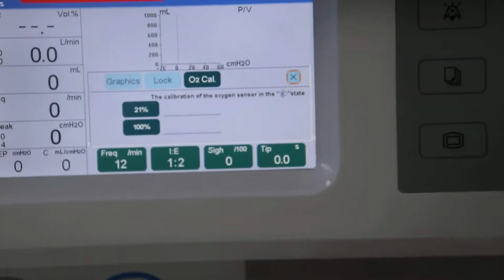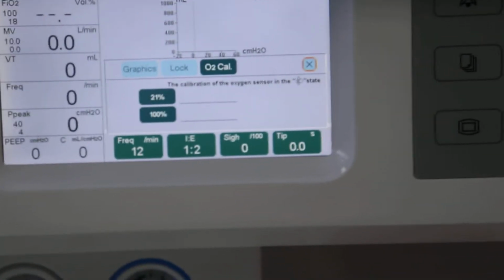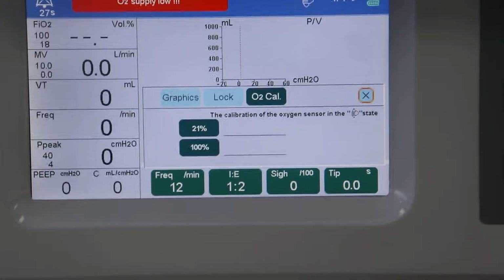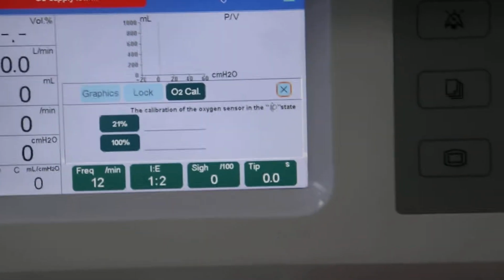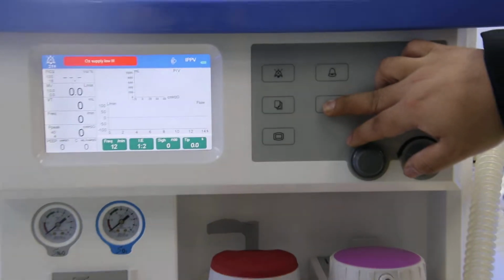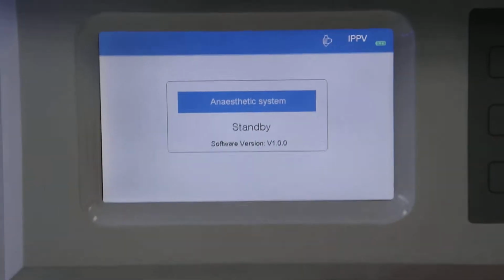The third function here is the oxygen calibration. When we first get the machine, before the first use, we need to do it just one time with the 21% point and also the 100% point. And the last button here, once we press it for 3 seconds, it will get into the standby interface again. Usually only if we stopped using the machine, then we will need to use it.